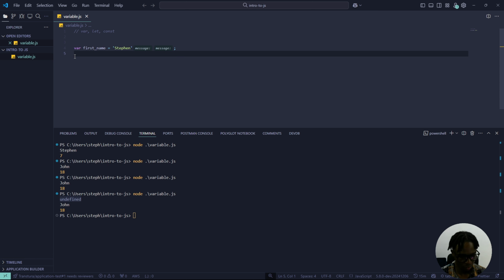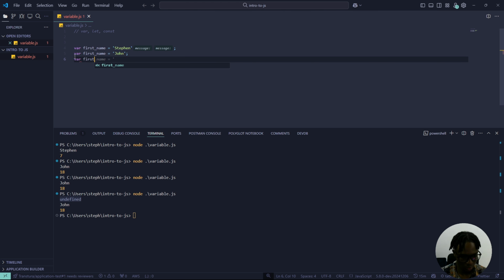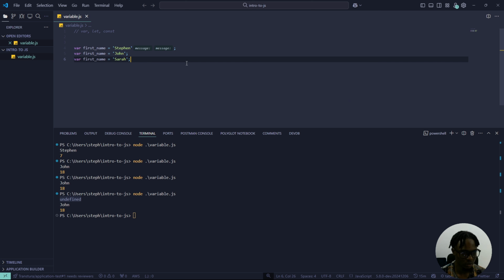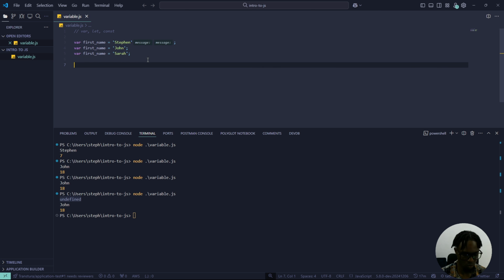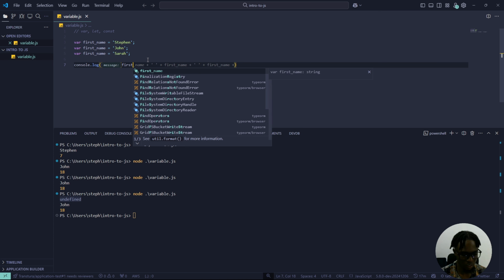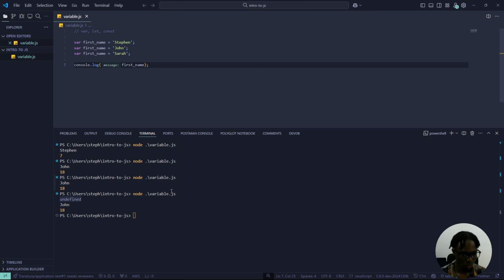Another very finicky behavior the var keyword has is that we could rewrite the same line and give it a value of John. We could rewrite the same line and give it a value of Sarah, right? Ideally, this should not be possible, but because we are using the var keyword, this flies. So if we try to console.log the value of first name, we get Sarah.